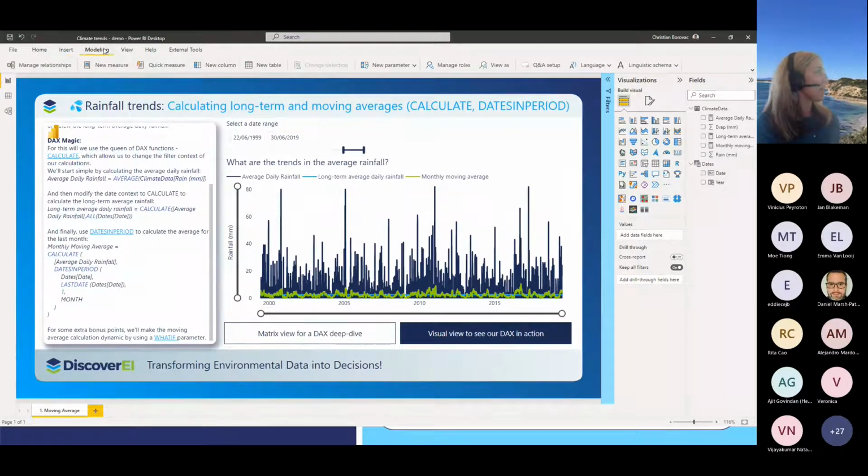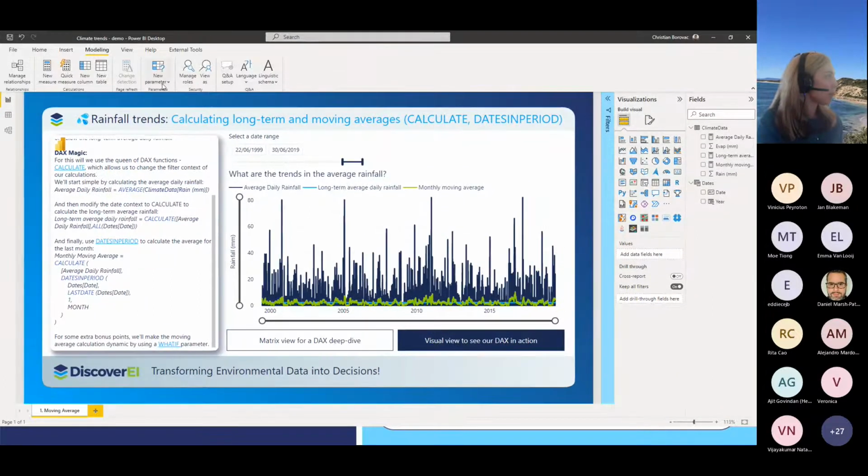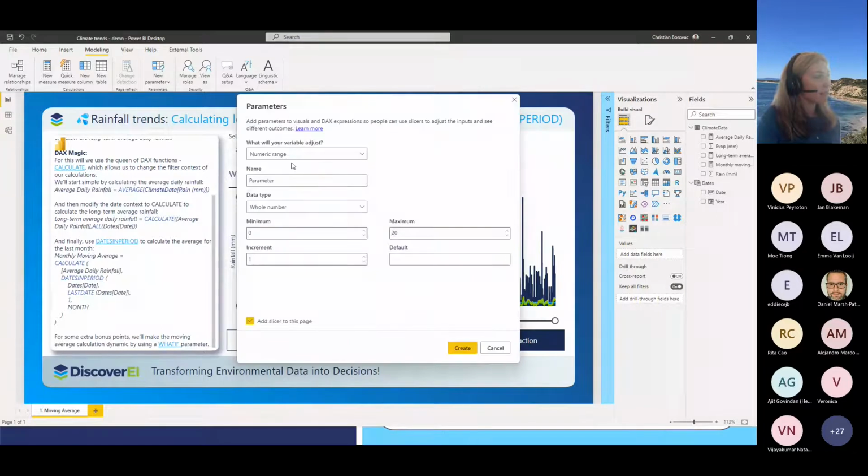So if we head across into the modeling tab here, we've got the option here for a new parameter, and I want to choose numeric range. So the name I want to give my parameter, this will be moving averages, maybe number of months. And I want to be able to select a value from 1, maybe to 12 at an increment of 1. And the default I'll give it is 1.